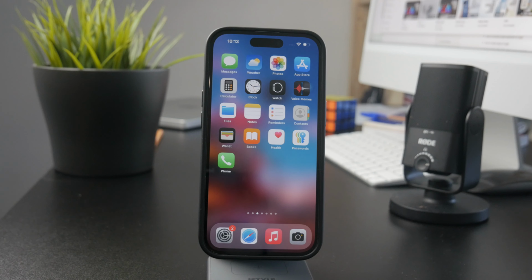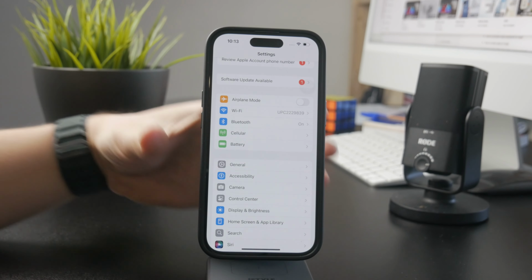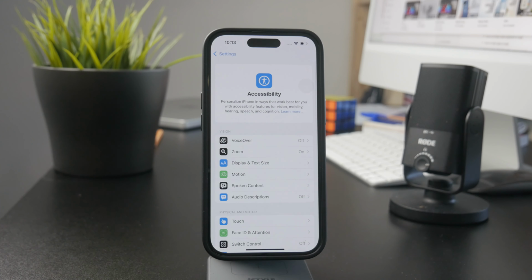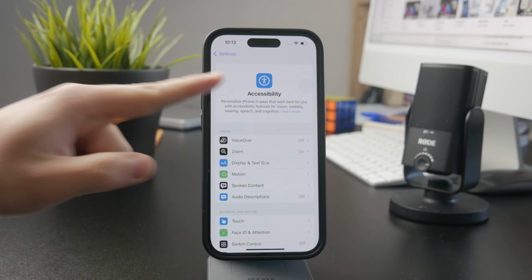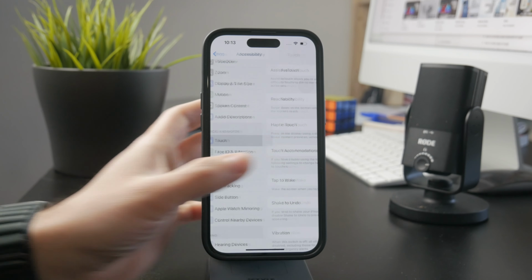So you need to enable the assistive touch in your settings. So when you open up these settings on your iPhone, head over to the accessibility menu marked by this blue icon, then tap on touch, and at the top of the screen you have assistive touch.